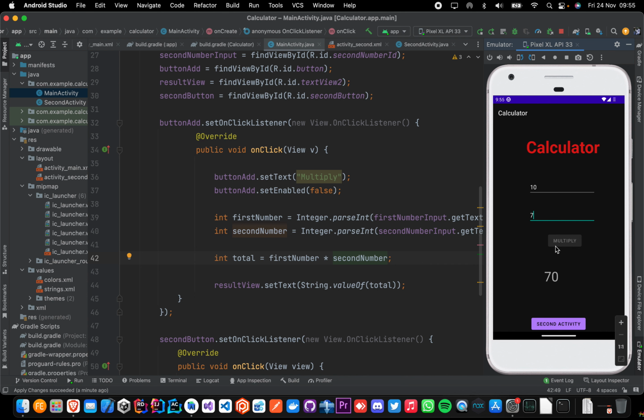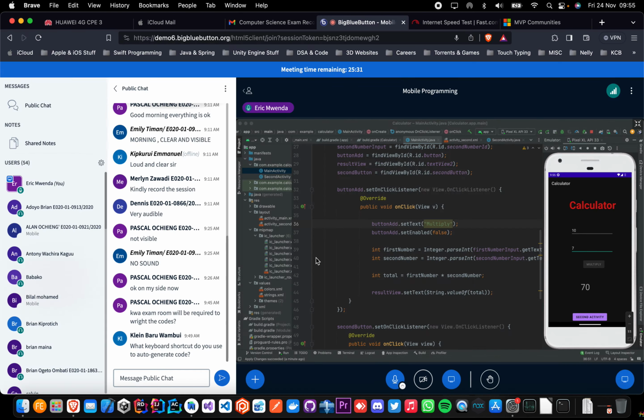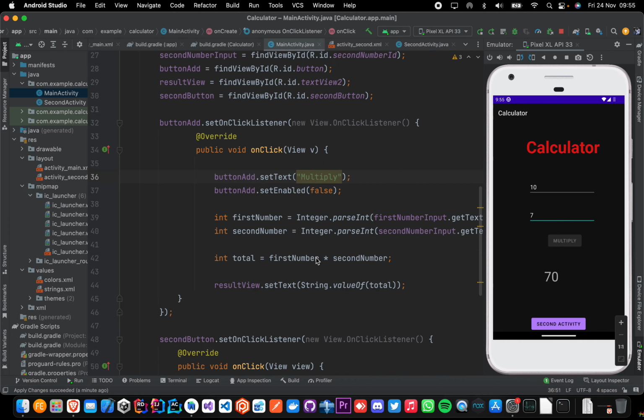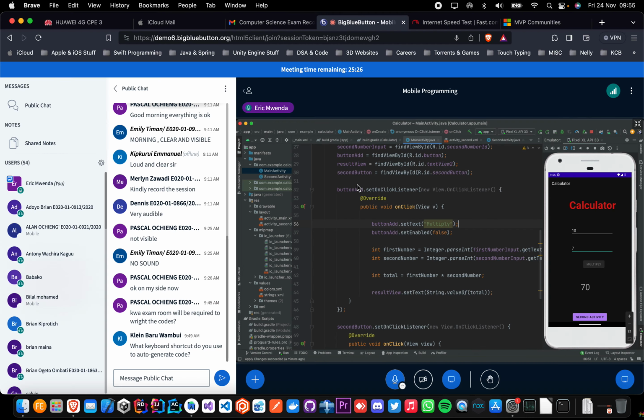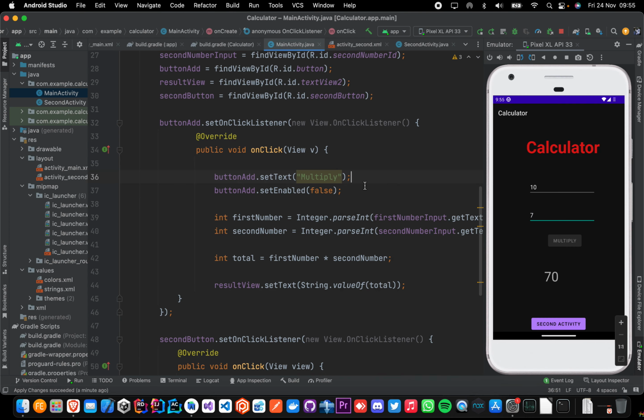Okay, as you can see, it has changed the text to multiply, and it has even blurred out the button. What's making this button blurred or unusable is this line of code. Just this line of code is making the button like this, and the text has been set to multiply. So for auto-generating the code, Android Studio does that automatically.